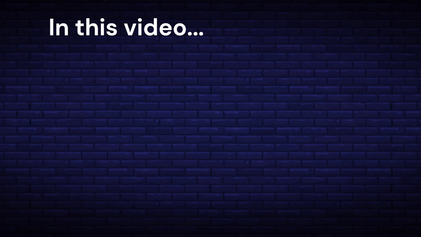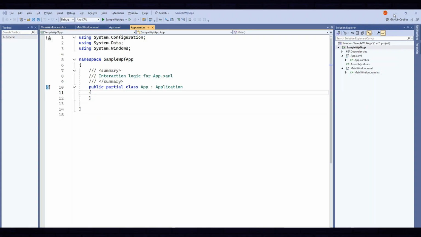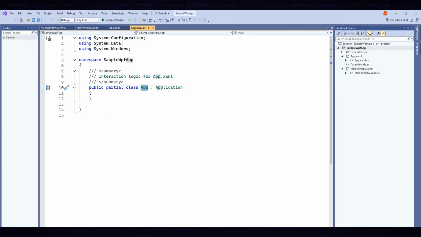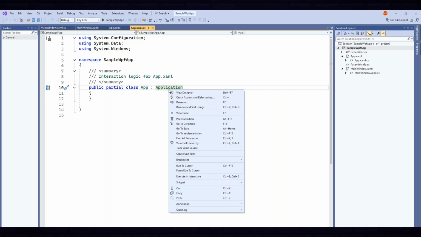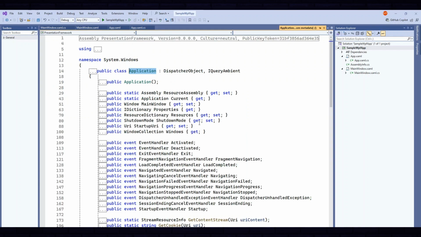In this video, we're going to understand the application class and various lifecycle events of a WPF application. The entry point of a WPF application is the App class, which actually inherits the Application class. Let's peek into this Application class. To do this, press the F12 key, or right-click and select Go to Definition. Visual Studio will navigate you to the file where this class is defined.